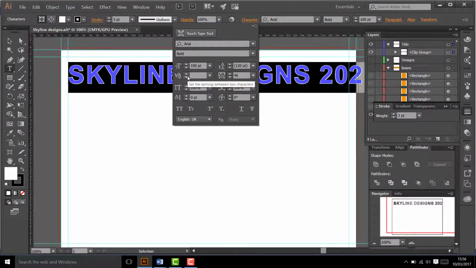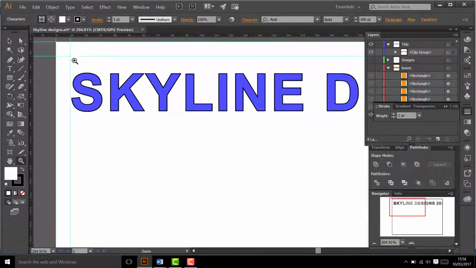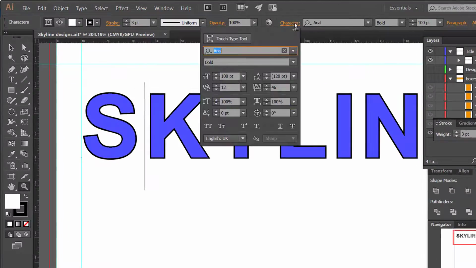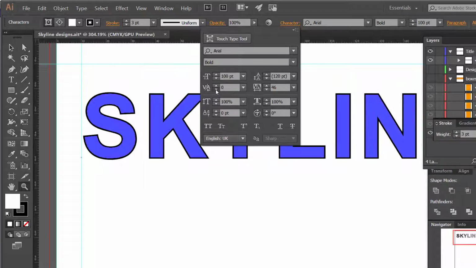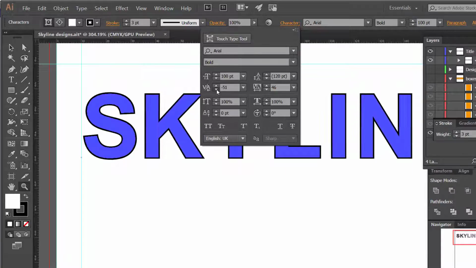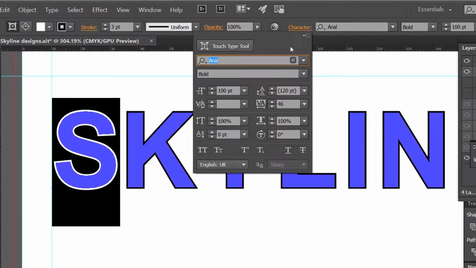Now let's look at kerning. For this I need to select in between two characters, and let's zoom in so we can see this happening. If I go back up to character, and then if I decrease on the kerning, and when it starts going to minus, you should start to see the space between the S and the K getting smaller. Okay, let's highlight that S and look at some other character features.